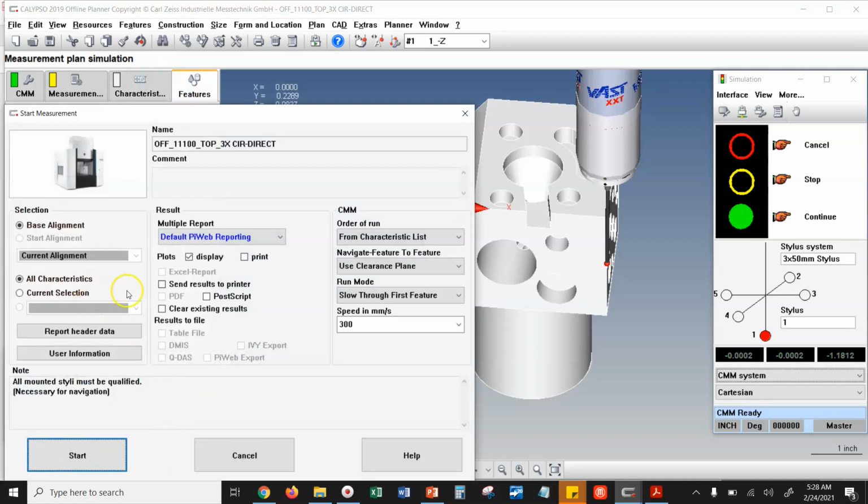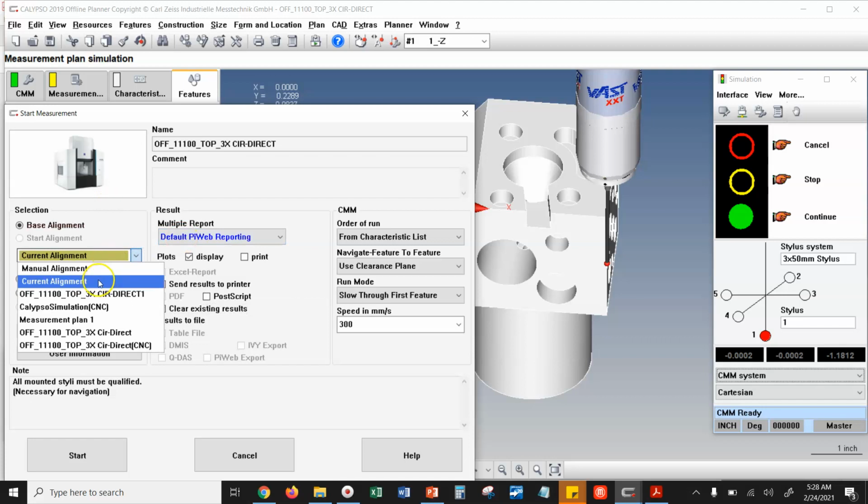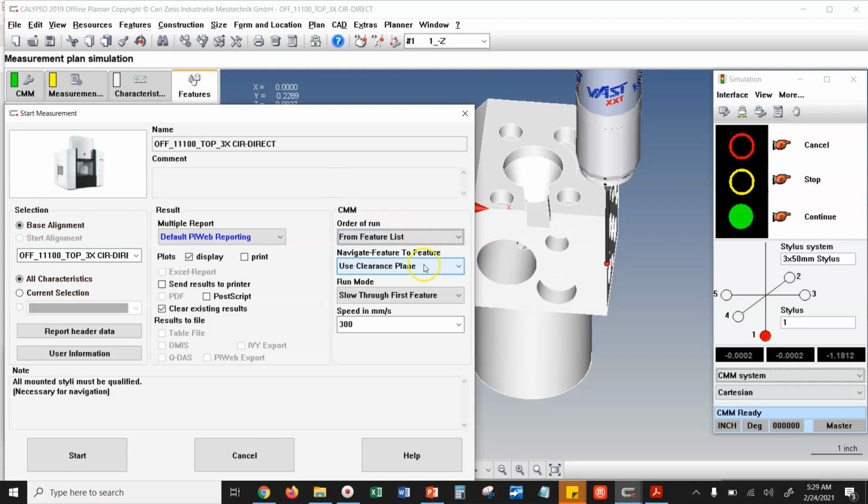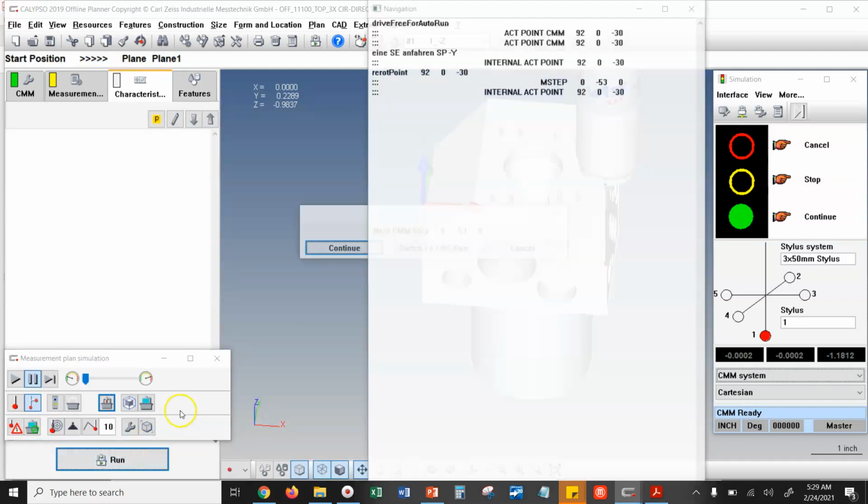We'll hit run. We're going to do clear existing results, default PyWeb reporting. Under selection, we are going to do our named alignment. That's always going to be the third one down in the list. For right now, we'll do all characteristics, which is deceiving because we're running from features, not characteristics. Right? But we're going to basically do everything that we have available in this tab. From this, we'll go from feature list. We'll use clearance plane. And let's do step mode here. And for our speed, we should always select 40 and click Start.